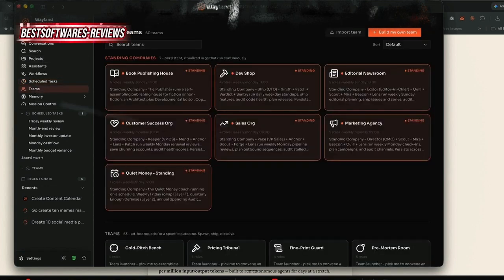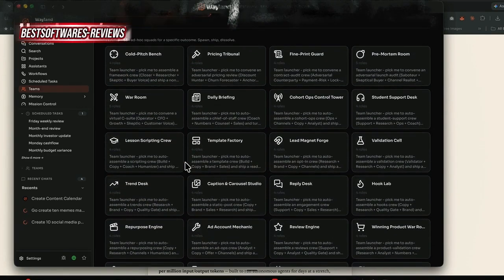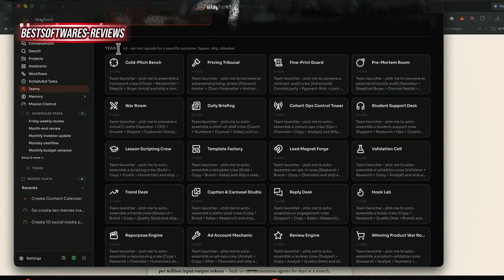What else? Teams. This is one of my favorite things. We actually have entire standing companies. Now, a standing company is literally a team ready to run every day or continuously doing things I want to do. So, for example, marketing agency, sales organization, customer success. I've got a wealth management one and everything else. And we have over 53 other teams.